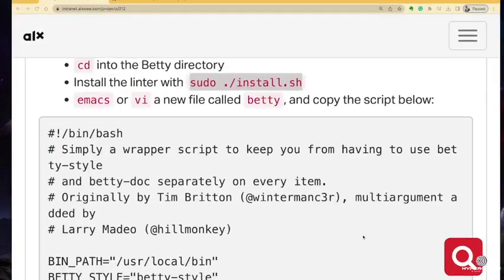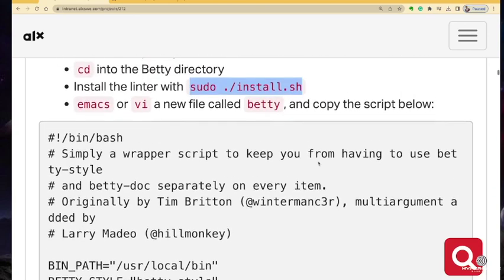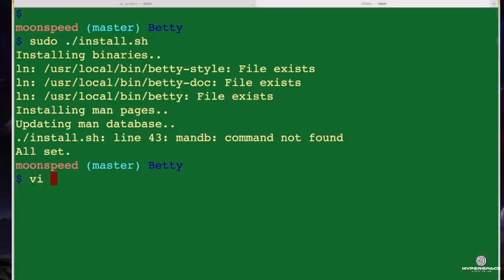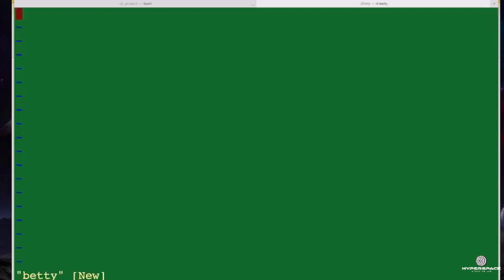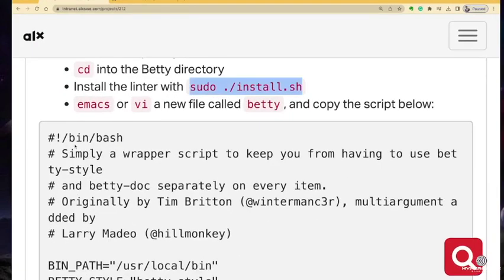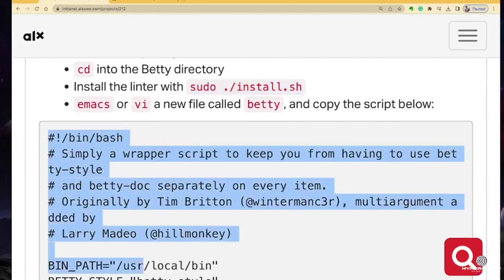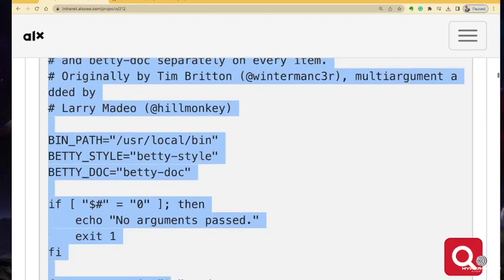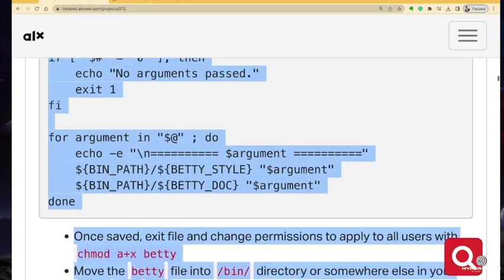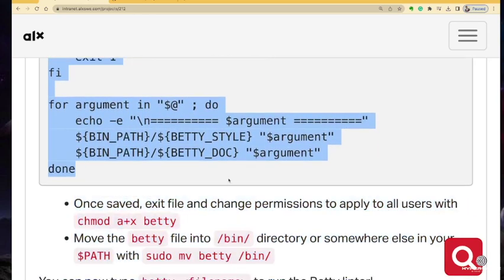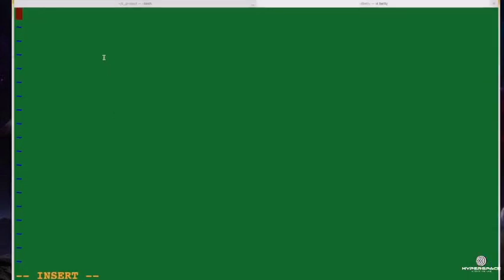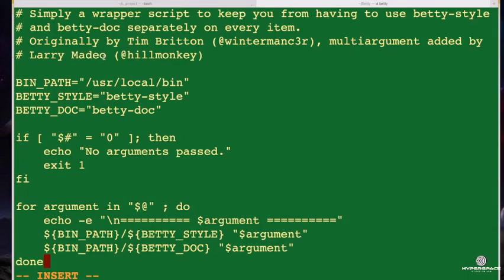Okay, so let's go back into our intranet for the last set of instructions. It says that emacs or vi a new file called Betty, and then copy the script below. So let's vi Betty. Okay, now we vi Betty, which is case sensitive. You want to do it exactly as you see it, and then enter. We go into the insert mode and we go into our intranet and copy this script exactly as we see it. Let's copy all that. Copy. Now I'm done copying. I'm gonna go into my Betty file and paste it, then I'll exit.